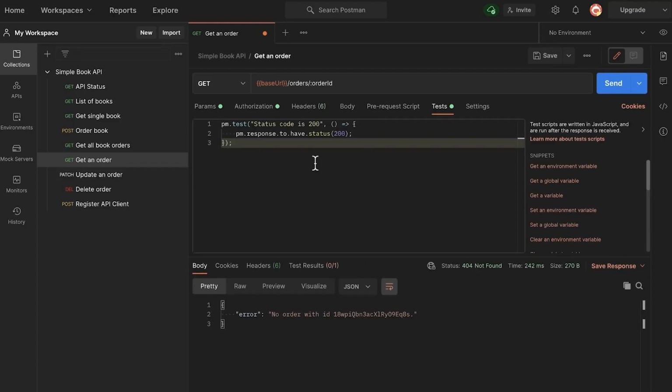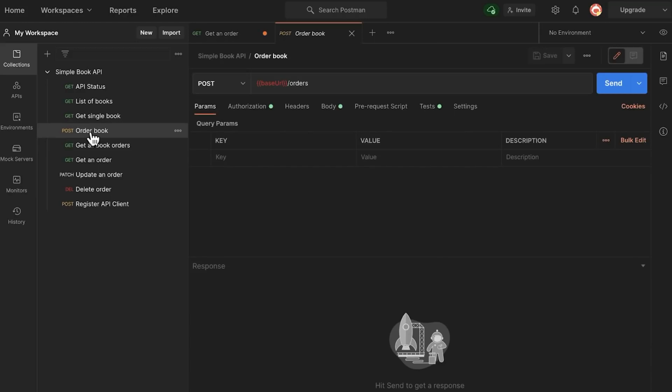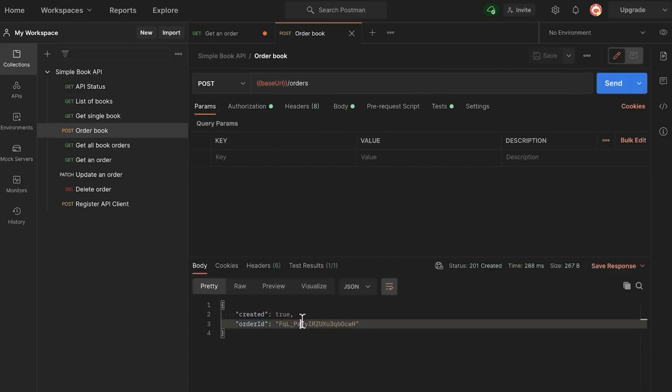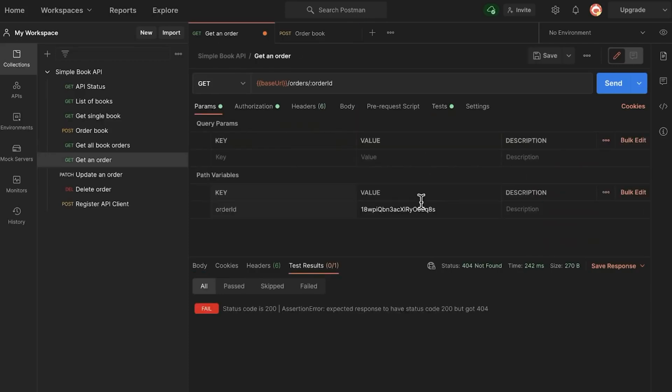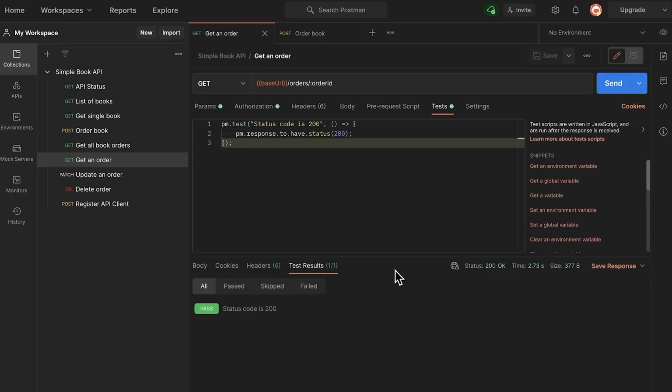Right, this is another interesting one. Trying to here to get an order, and that order doesn't exist anymore, so we're getting 404 not found, and also our test is failing, so this is a good thing that this has happened. We can look back here at the order book result. We can get one of these order IDs, put it here in the parameters, and running here the test. We'll see that the status is 200, so this has worked.